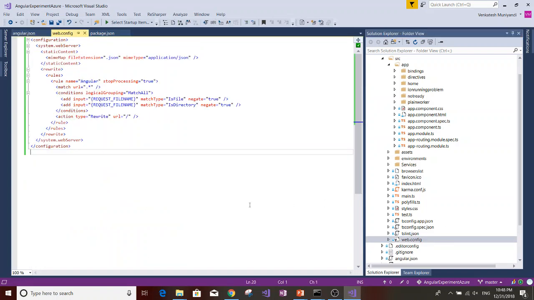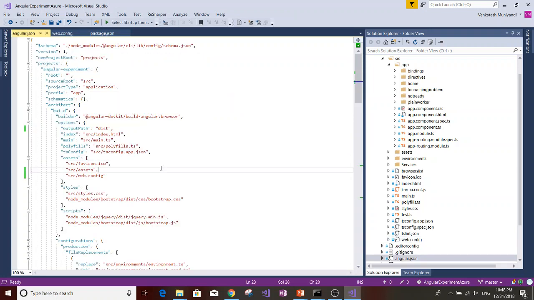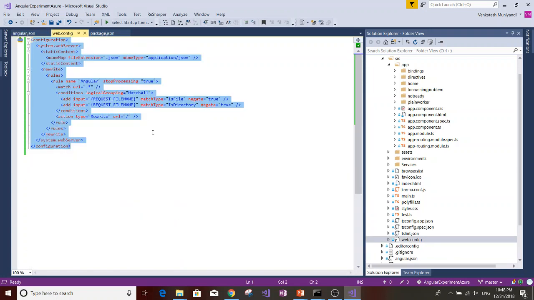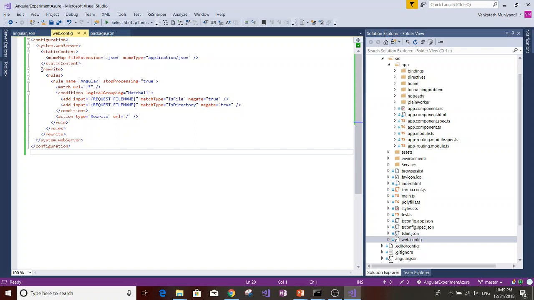If you look on the net for standard Angular applications' web.config file for Azure, you will find it. This is a standard template. It just takes a URL rewrite in case you are hitting the root URL where you want to land on the default page, and all those things go into this.